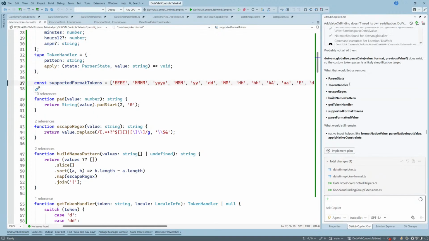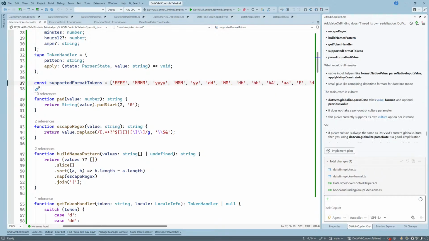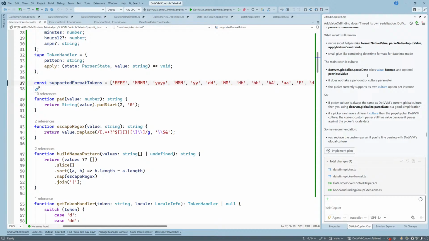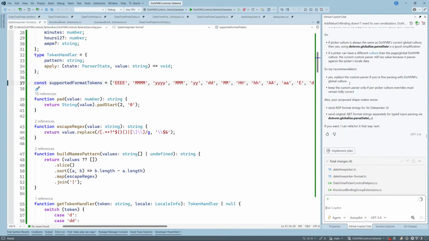So here is the result. Probably not all of them do exist. So the custom token parser is likely a simplification target. That lets us remove parser, state token handler, escape regex, build names patterns, parse formatted values, format native value, parse native input value, apply native constraints, parse datex value, optional previous value. Yeah. Oh, culture. Okay.